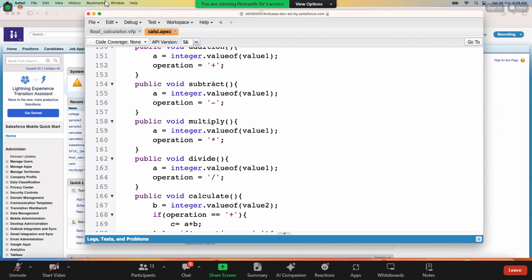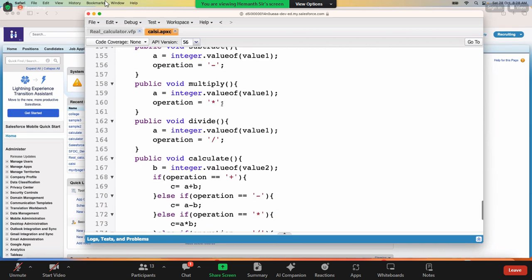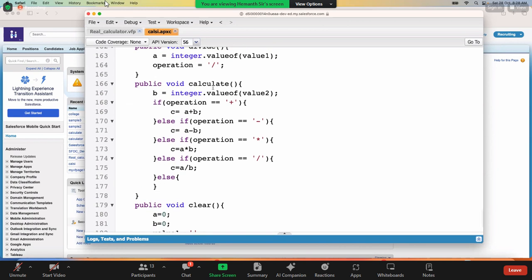When you click on subtract, addition, multiply, what is happening? After that, finally, when you click on calculate, what is happening? Till this point, is it clear, guys? Everyone? Function clear, I will come to that. Till this point, is this clear to everyone?